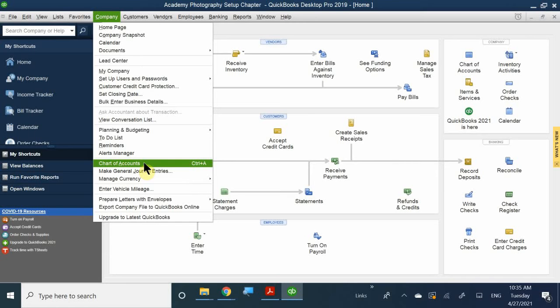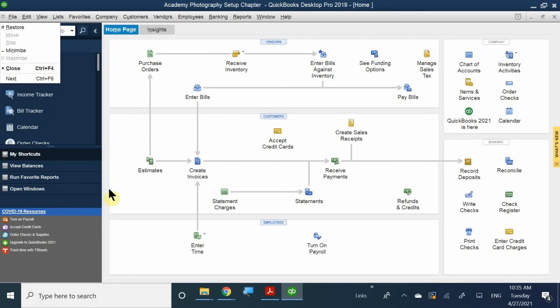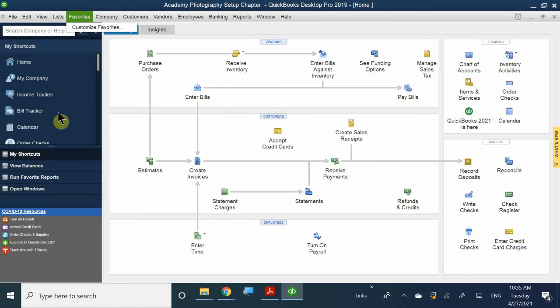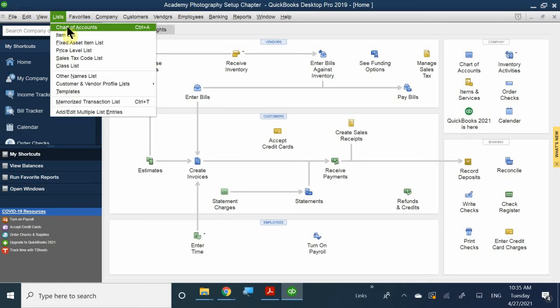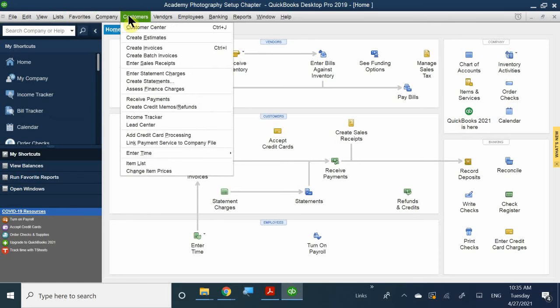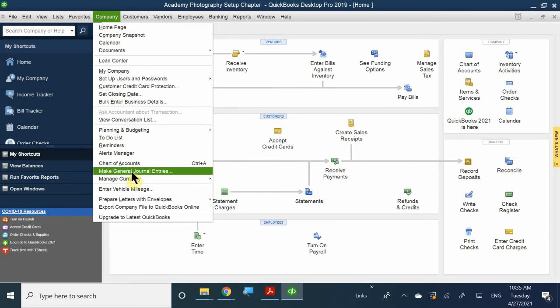Okay? You can customize your icon bar to have your chart of accounts, and we'll talk about that tomorrow. But generally when you set up your company file, it's not automatically on your icon bar unless you customize it. So the question isn't based on customization, it's based on what the default settings are. In this case, it's defaulted in lists on the menu bar, under company on the menu bar, and on your home page.